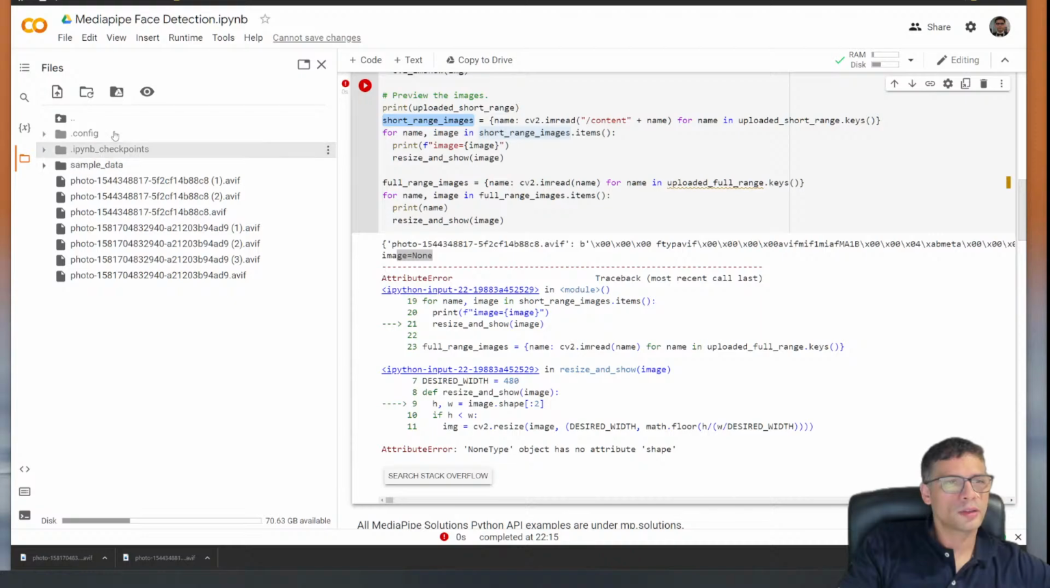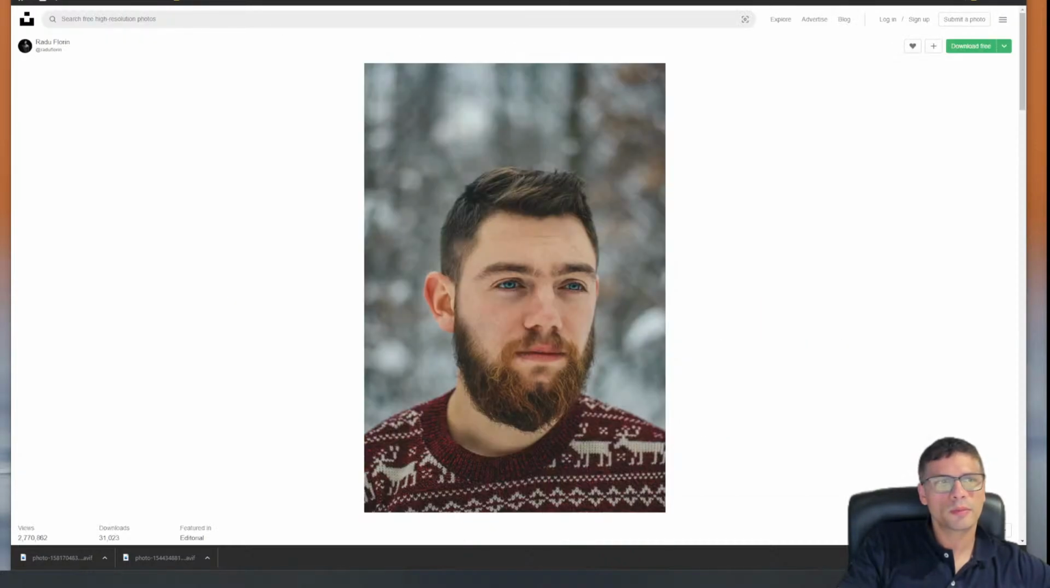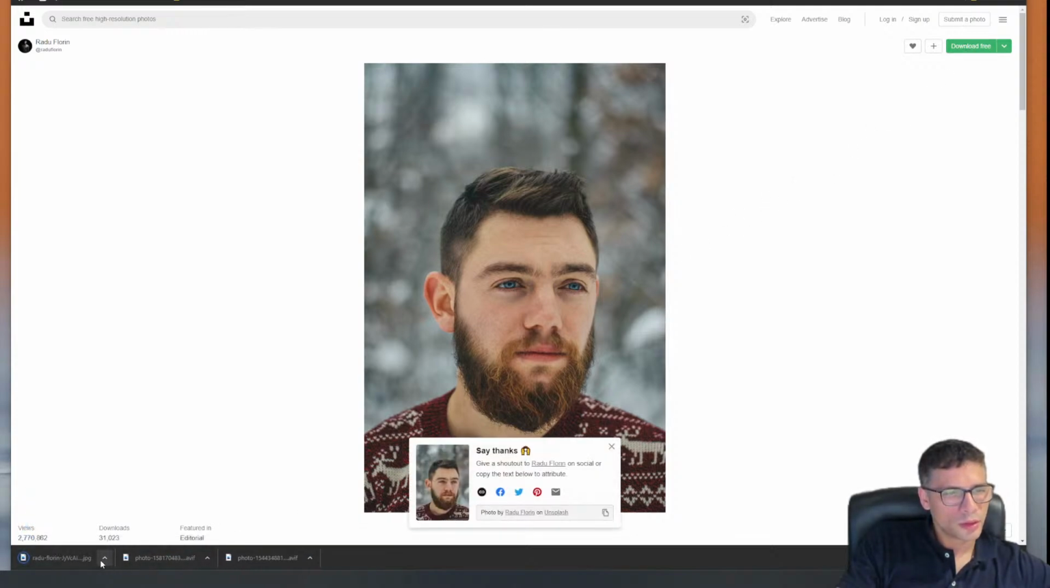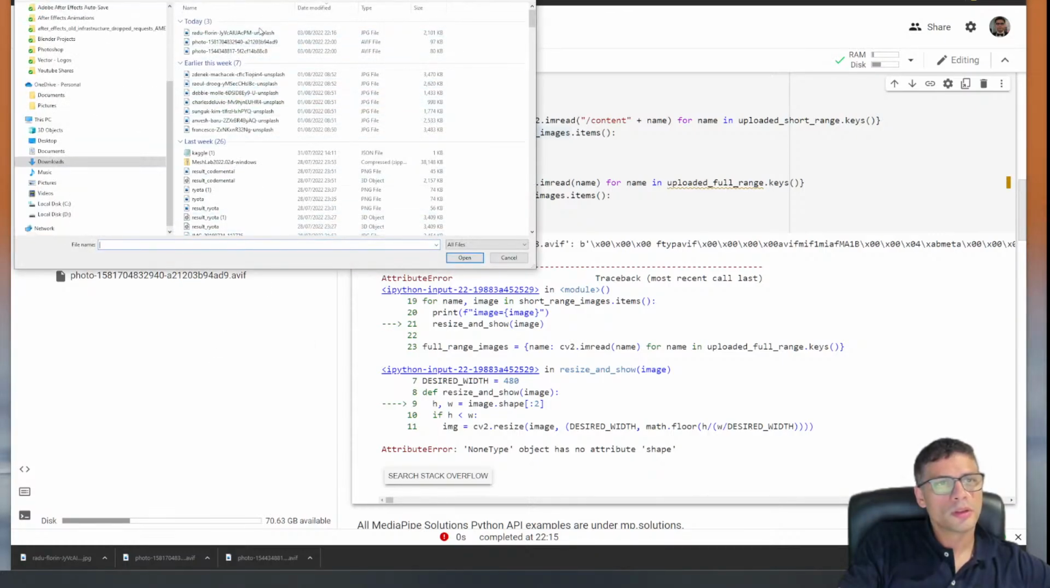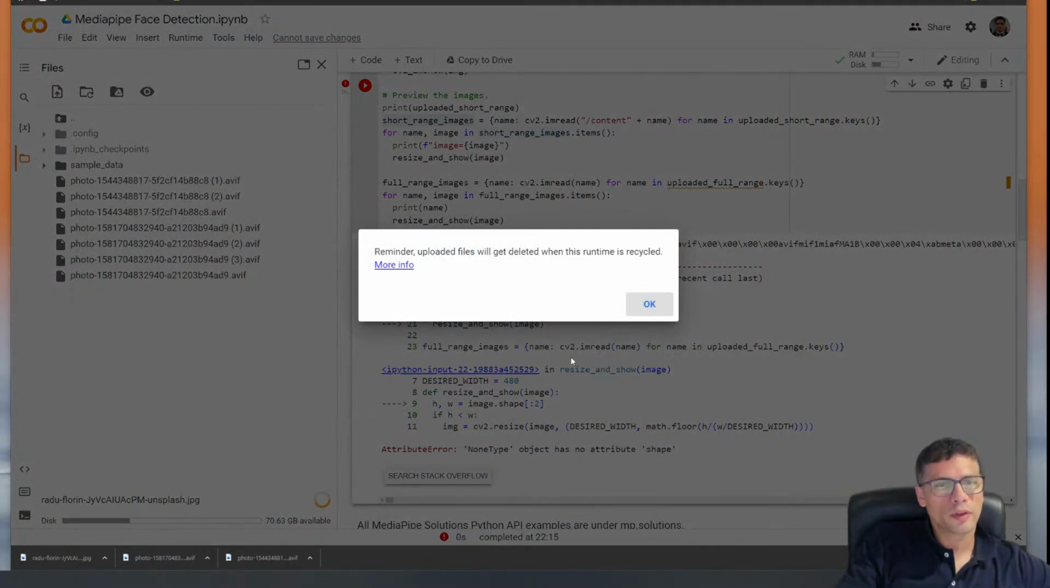Okay, I think it can't load the image. Let me just try some more straightforward image. Maybe I should have downloaded this format. Okay, I think I made a mistake. I don't think it's able to read that format. That's probably the reason. So I'm going to upload this in JPEG format.